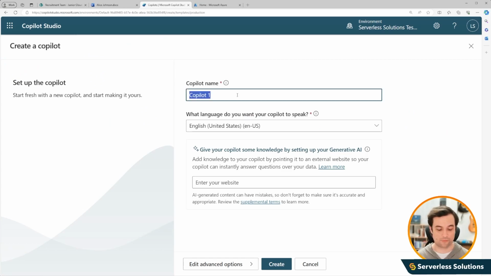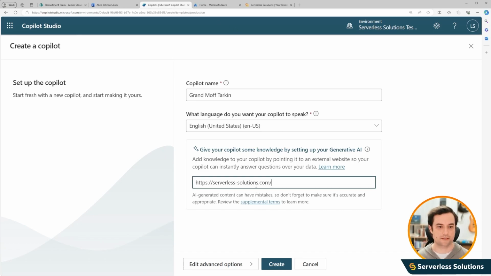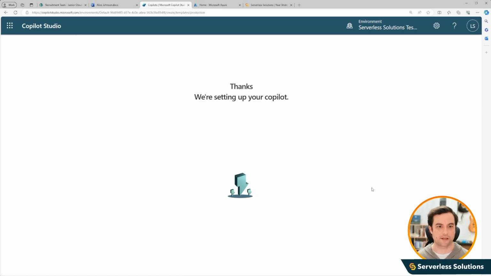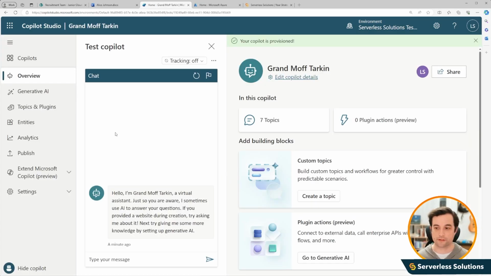So since we've got Admiral Akbar, I suppose we need Grand Moff Tarkin. It only makes sense at this point. We want it to speak English, and here we can give some Copilot some knowledge about who we are. So I'll simply paste in the URL for our website, and we'll go ahead and get started by creating our Copilot.